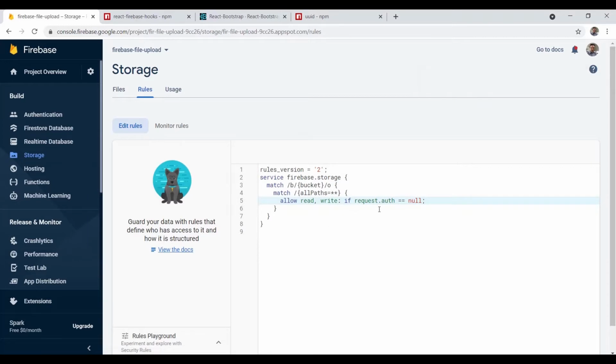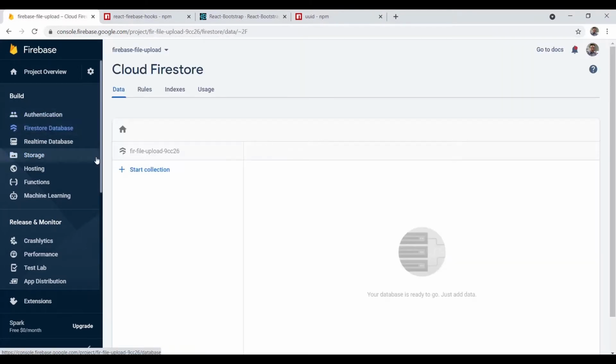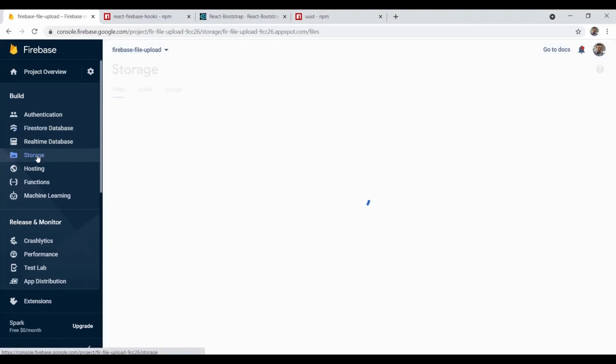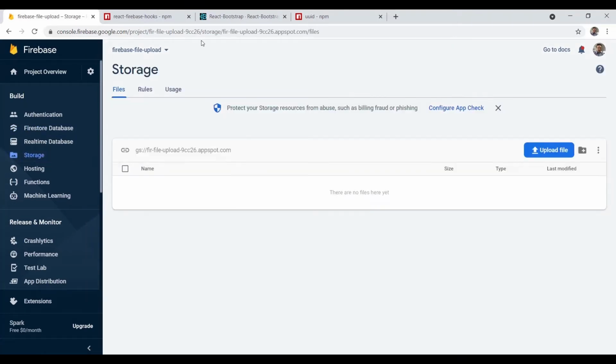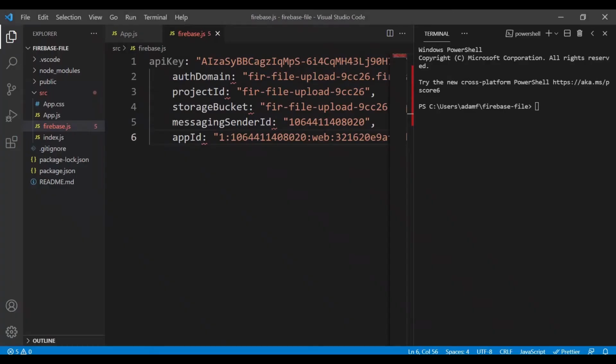But again, if you have authentication, just leave this alone. Don't change that. I'm just changing it because I need to. We're not doing authentication. So here we are. We have our entire Firebase set up. Okay, so we don't need that anymore. I'll just leave it up for now.